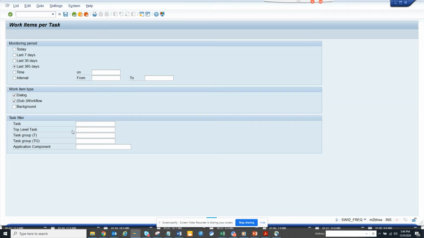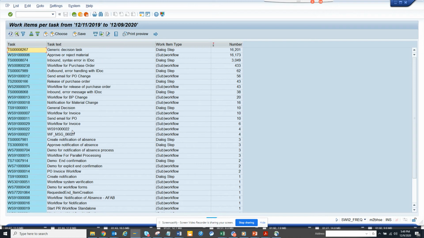What are the workflows that are triggered, okay, during this time. So now this tells you the real data, whether the workflows are active or not, but there can be lots of other workflows that are also active in the system.